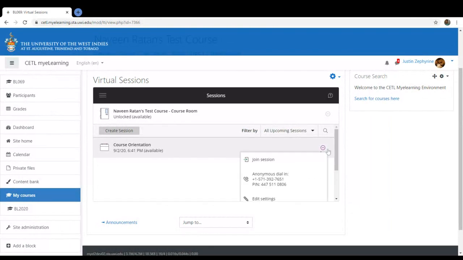You click on that, and you're going to see the menu drop down, Join Session. If you would like to join the session at that point, then you click Join Session. You don't have to do it now, but you click Join Session. All right, and that's how you access it.